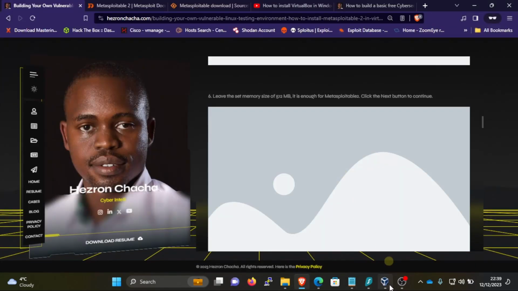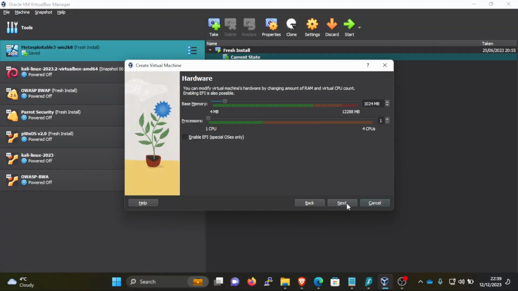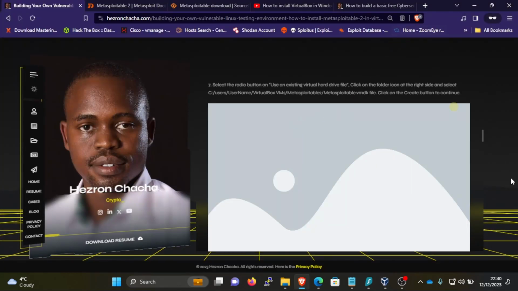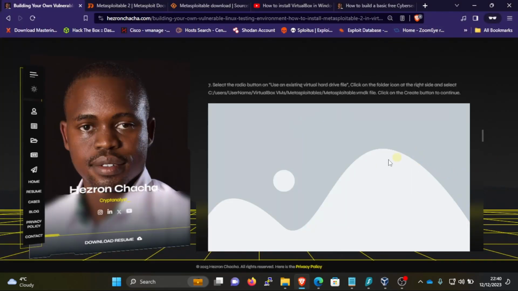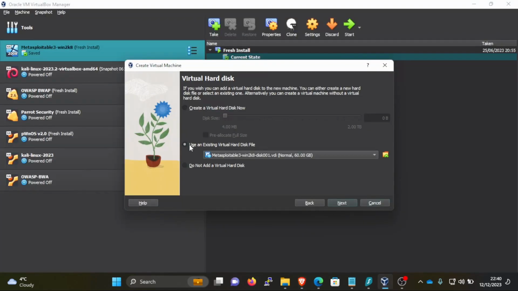The next step will be leaving the memory size at the default. So I'll come back, click on Next, and leave everything as default: the base memory as 1 GB, as well as the processor as 1 CPU. Then click on Next. For this section, you need to select the radio button to use an existing virtual disk and navigate to the folder where we copied our content.